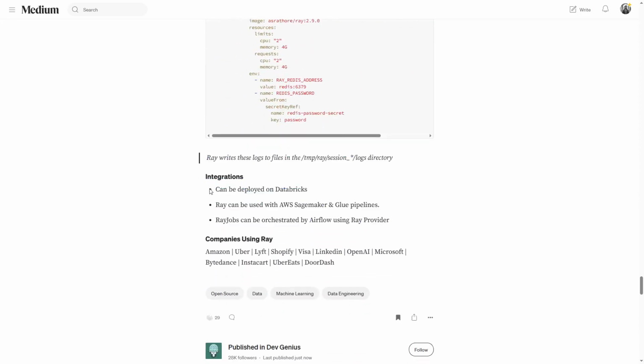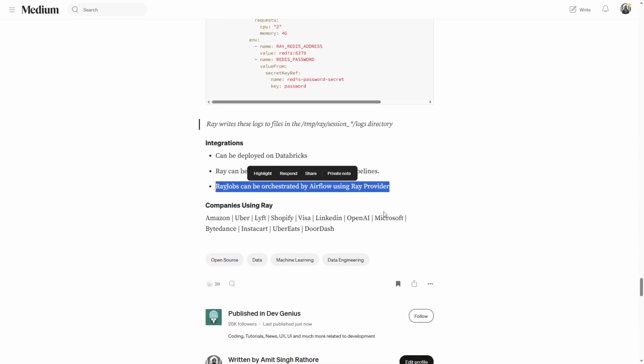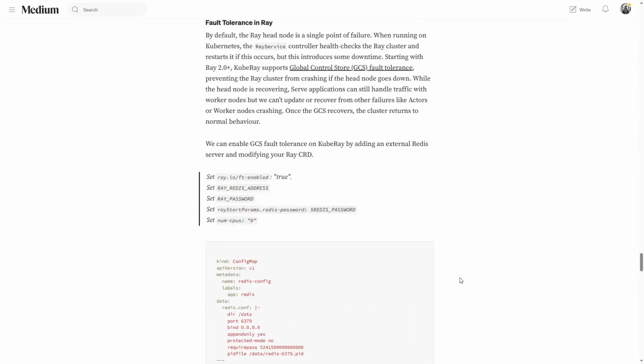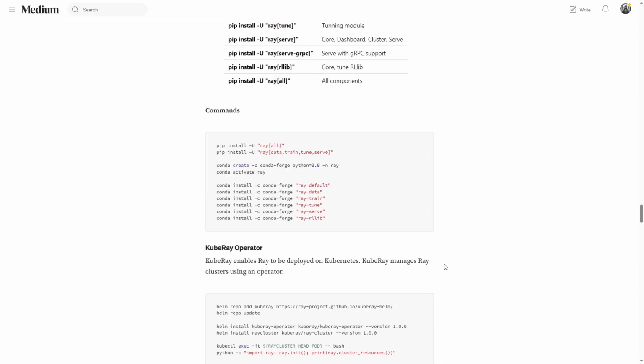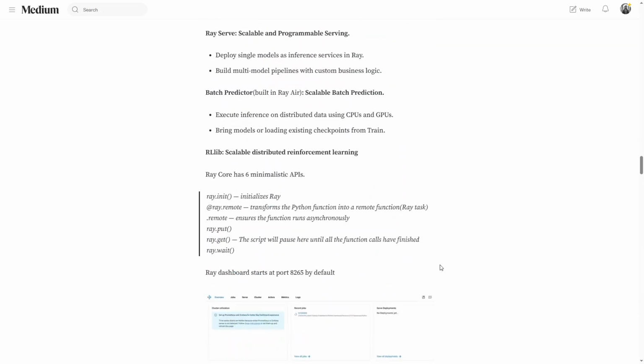Integrations we have already discussed. Ray can be deployed on Databricks, can be run with SageMaker, Ray jobs, and other stuff. The companies which are using Ray are Amazon, Uber, Lyft, Shopify, Visa, LinkedIn, OpenAI, Microsoft, ByteDance. So this is a very well supported project and a very good project which has run at scale.